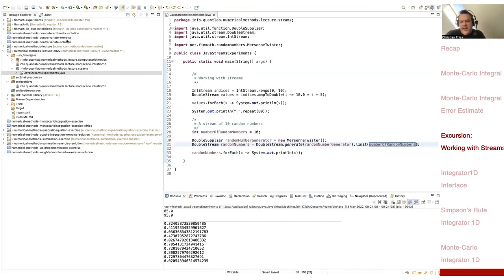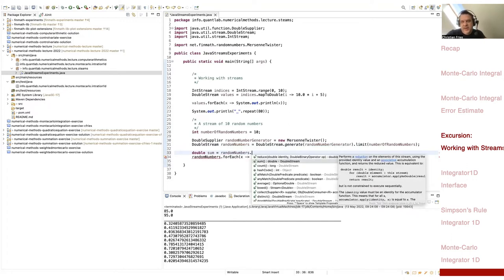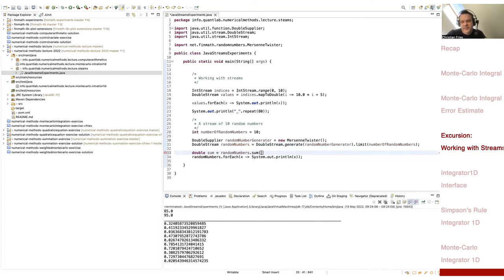And then there are also so-called terminal operations. A terminal operation is, for example, the sum that will take the whole stream, consume it, and return maybe some value, like, for example, the sum. So I can now take the random numbers and calculate the sum. So, and maybe I now print the sum.